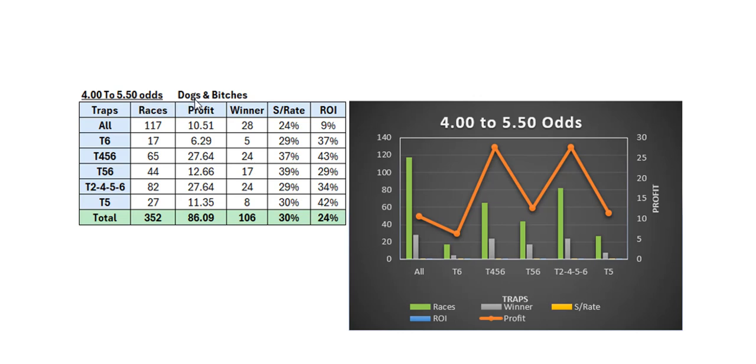Now, with the dogs and bitches meeting those criteria we had at the top, all traps, 117 races, and we made 9% return on investment, so a little bit better. T6 only, we made 37% return on investment, 17 bets for 5 winners, £6 profit. If we look at T4, 5 and 6 traps, so 65 races, £27 profit, 24 winners, 37% strike rate, and 43% return on investment.